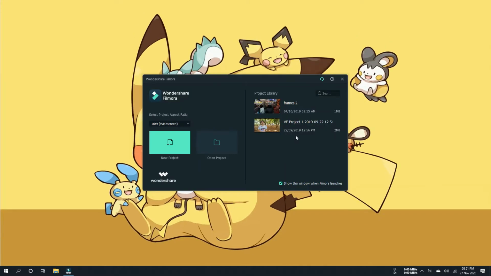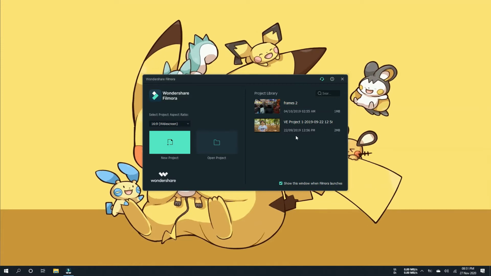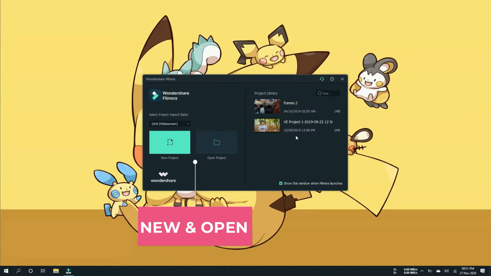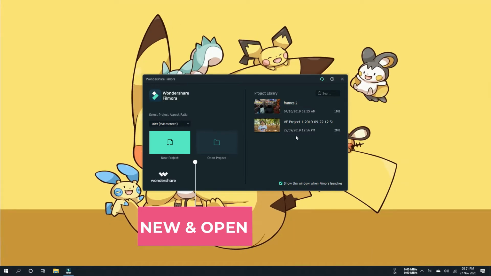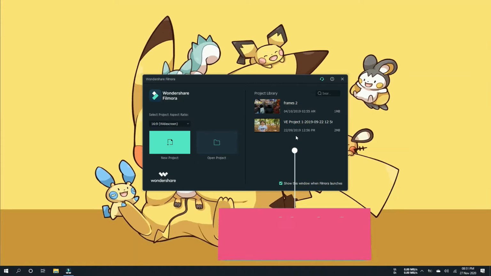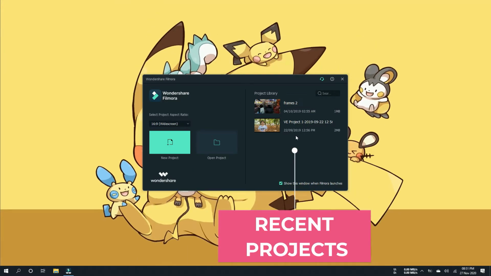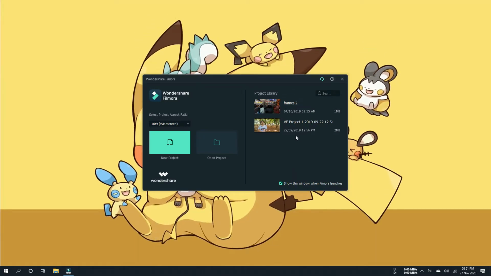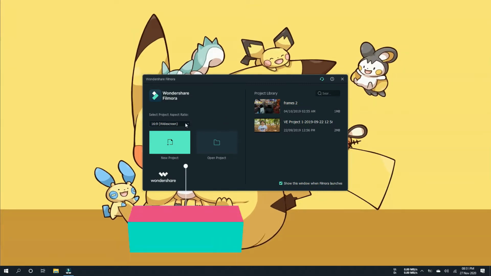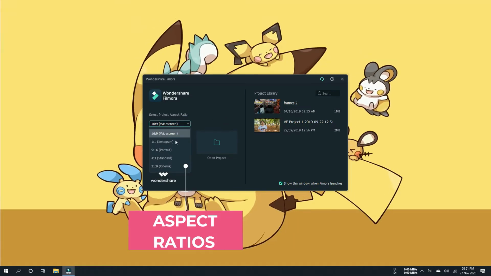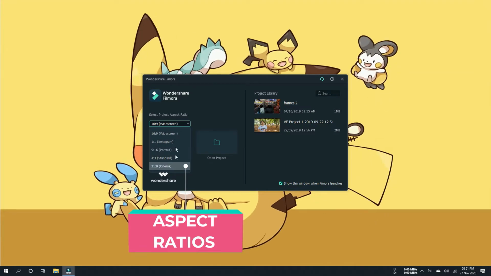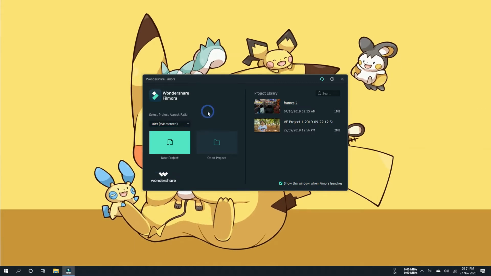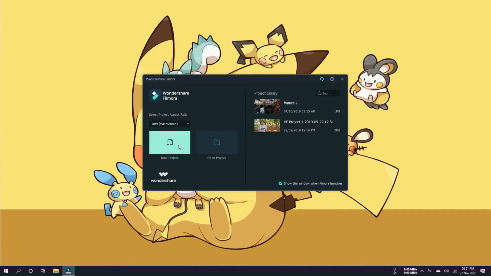Once the app has loaded, what you see here is your welcome screen. The left side has an option to create a new project or to open saved projects, which can also be seen at the right side of the panel. Other than that, there is an option for you to select the type of project you are going to work with. It would be for a YouTube video, or an Instagram video, or a video that is in portrait mode. I will select the 16:9 aspect ratio, which is selected by default, and it is the most used ratio for YouTube.